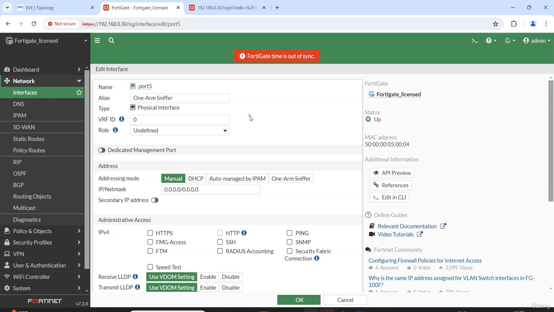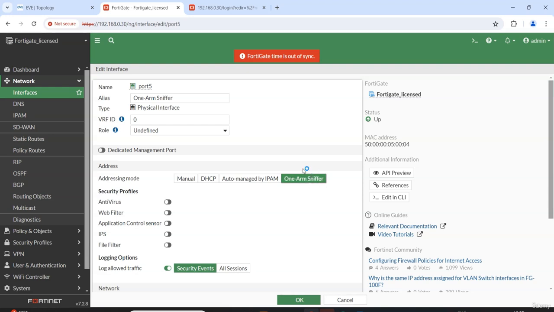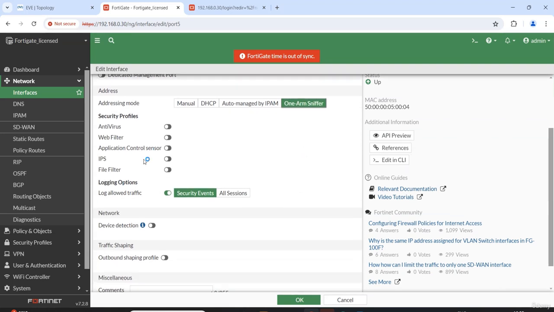All right. If you see here, the addressing mode, you don't need to configure anything here. In the addressing mode, you see an option like one arm sniffer, right? Just select it. This option helps us to put the device in one arm sniffer mode for this interface. You scroll down, there are a lot of other things we can do, specific to antivirus, web filter, and all. It's completely based on your requirement.